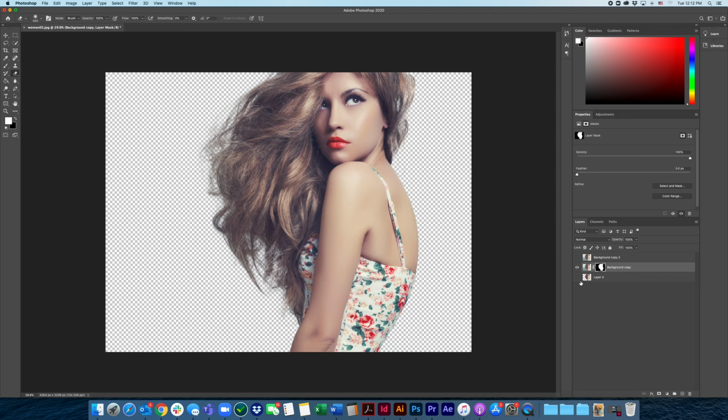All right. So that's how we select hard to select areas, and that again was with the quick selection tool, and then by clicking on select and mask, we were able to kind of paint in those hard to select areas, and we get our fresh layer mask. So I'm going to close that. You don't need to save that.